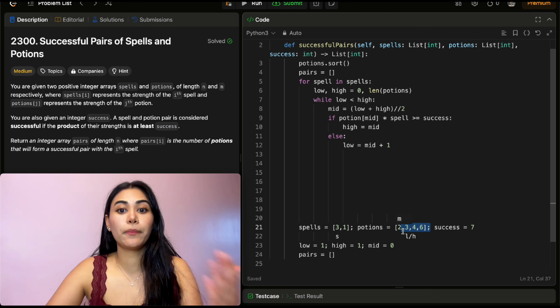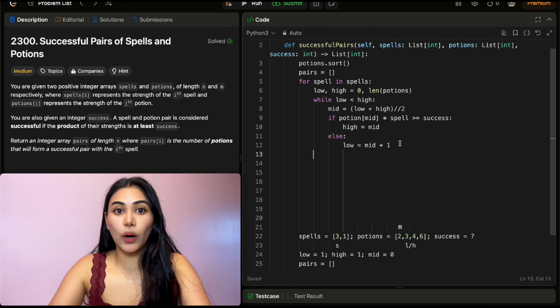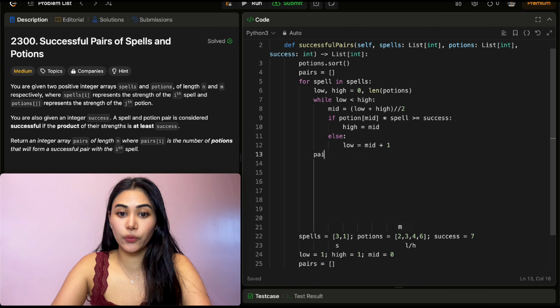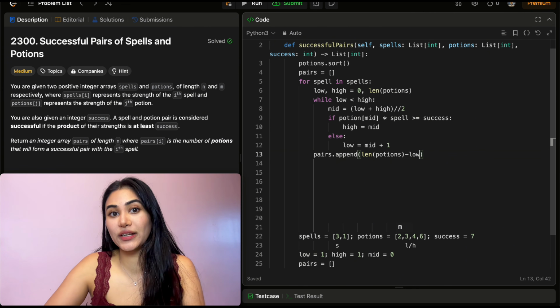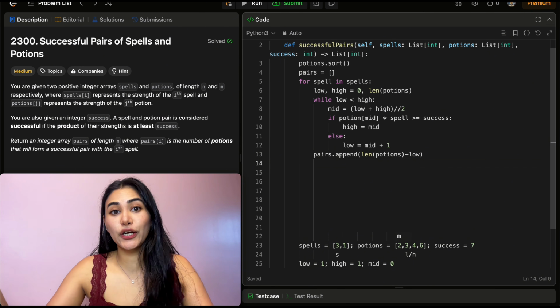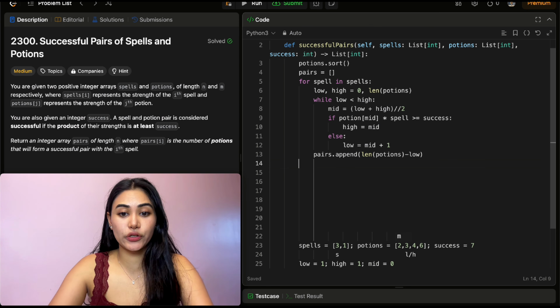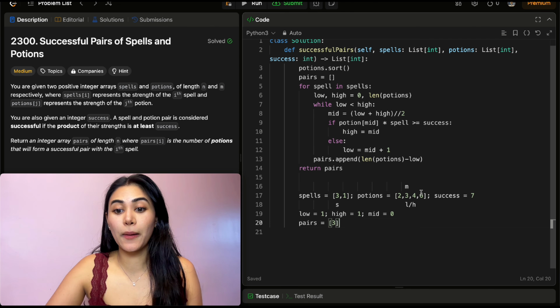to get the number of successful potions. So once we're out of this while loop, all we need to do is append to pairs. So pairs.append length of potions minus low. Low or high doesn't matter. They're both going to point at the same index. And in the very end, all we need to do is return pairs. So we are going to return pairs. We have 3 successful potions for 3.